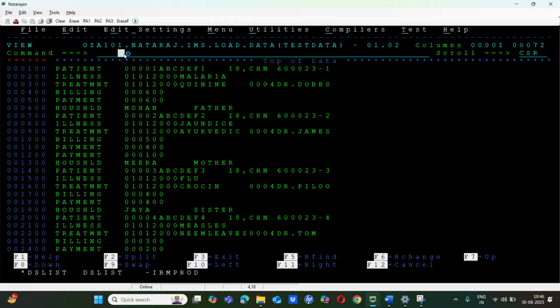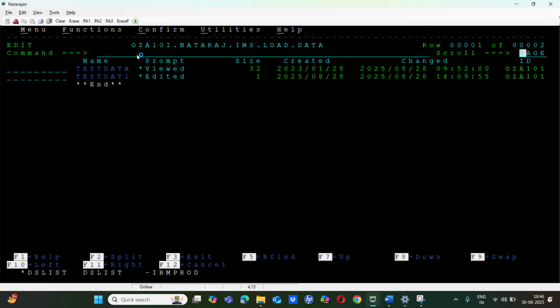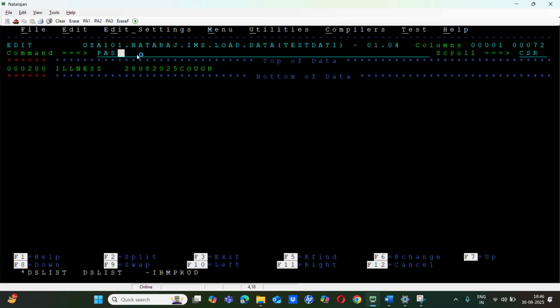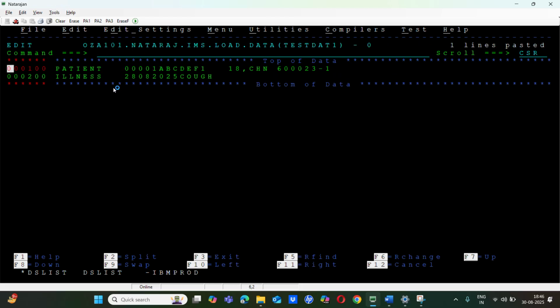After patient, if you are inserting two fields, first you need to insert the patient, and then only you can insert the illness, right? It should be a hierarchical insert, otherwise it will throw an error. Let me put it as 5. Sorry, 5 is already there. Let me put it as 6. Here I will put it as 6. So cough, I'm inserting the sixth segment and inserting two segments.